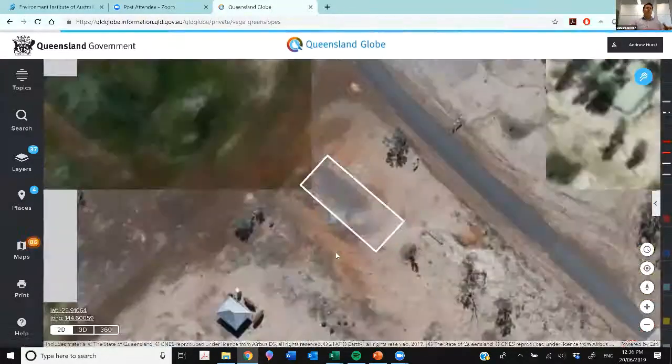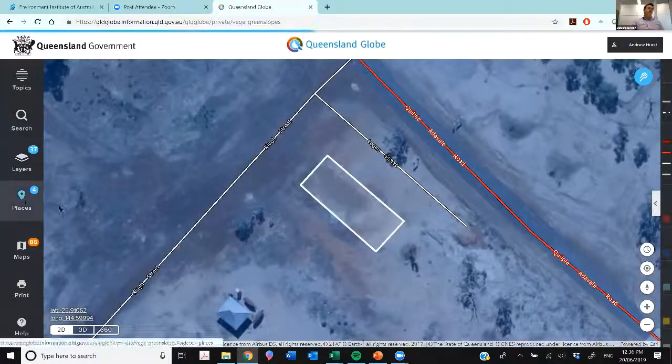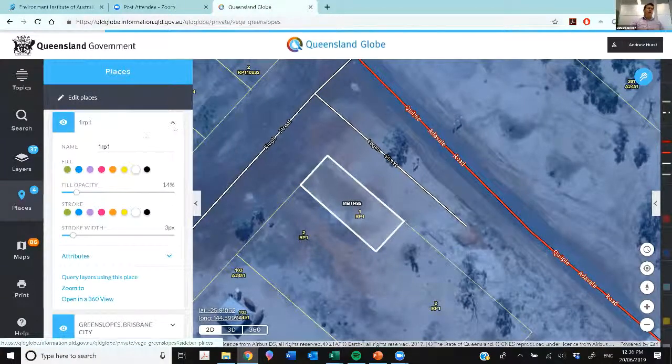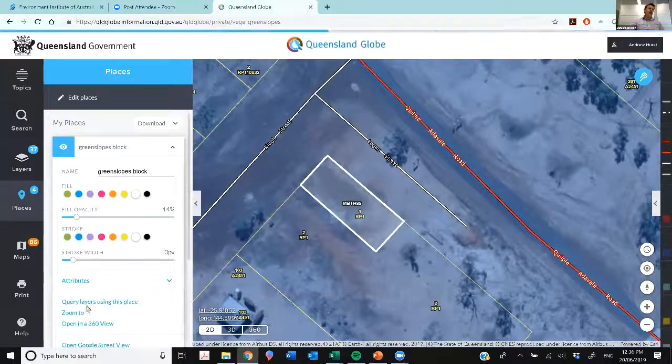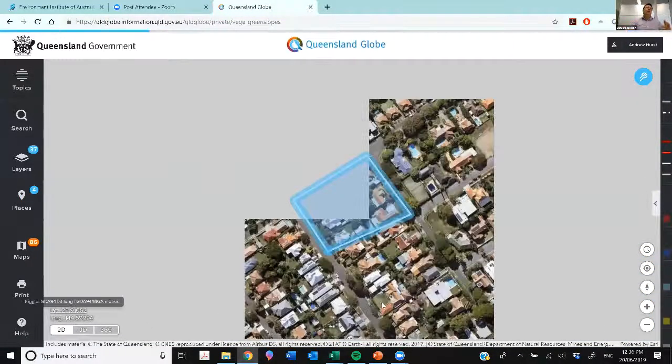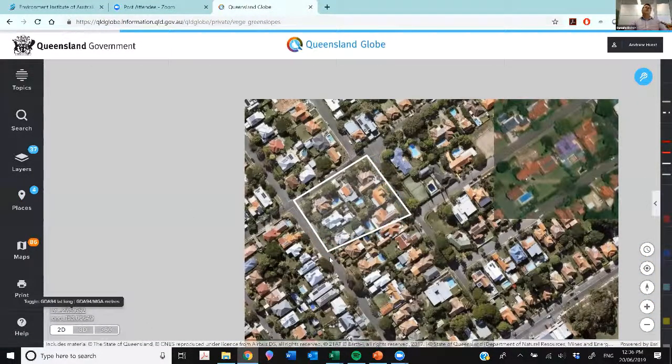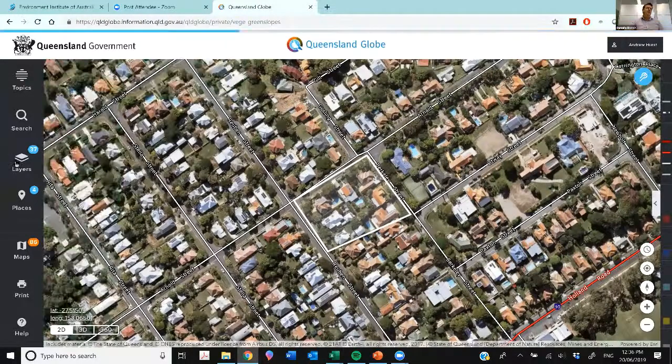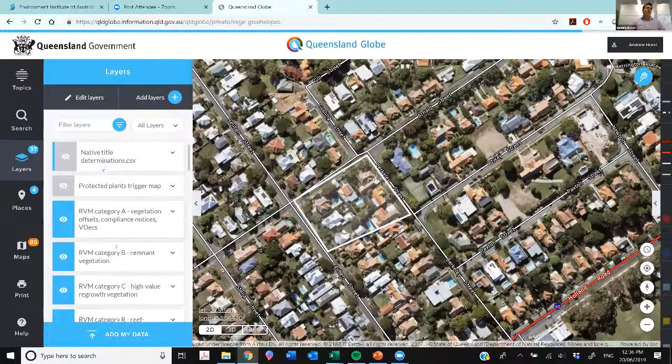So if you've got multiple locations that you're looking at, you can basically go into your places panel, go back to Greenslopes, or this could be Cairns, Townsville, Mackay, anywhere. And you can really quickly jump from location to location if you're investigating them for a particular project. As well, you see all of those layers that I've added are now saved with the map, so I don't have to go back and add those layers again. It's all there ready to go.